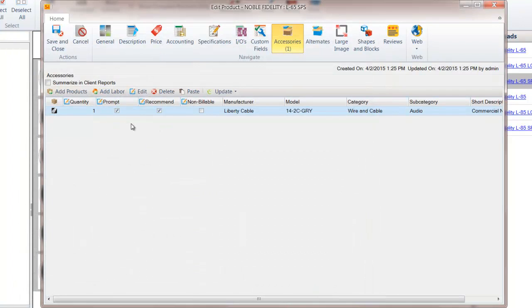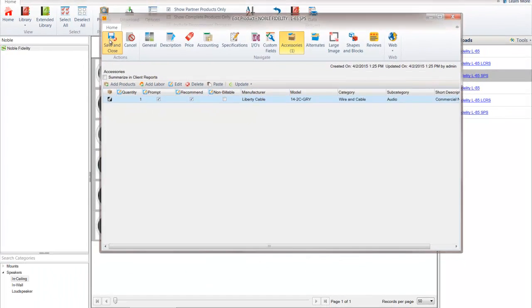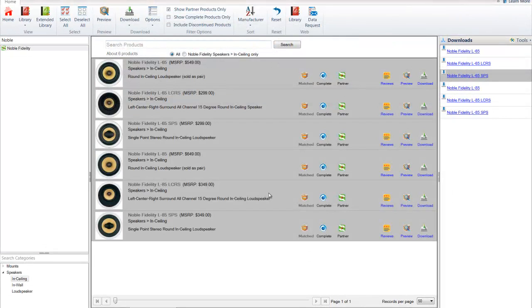And when I bring this in, these boxes are checked. That means it's an optional accessory. So that whenever I add this to a job, a dialog will come up and it'll ask me if I want to include the speaker wire. And I'll say yes. So I've shown you a single product, but anything that we do can be applied to any number of products in the catalog.